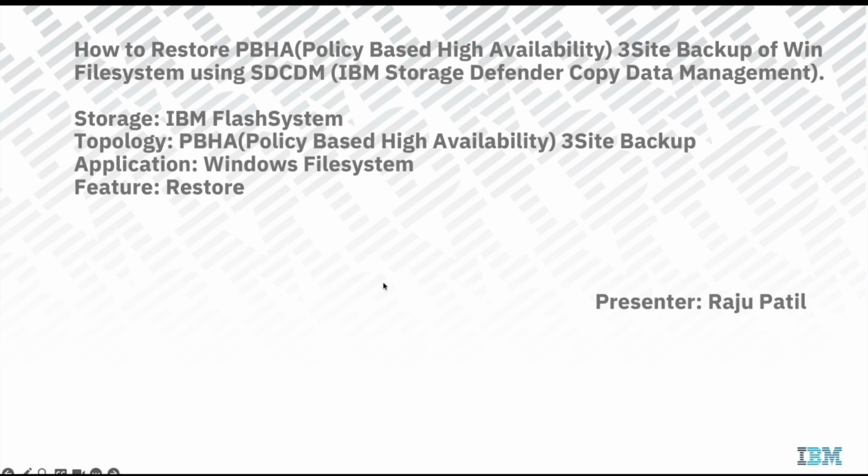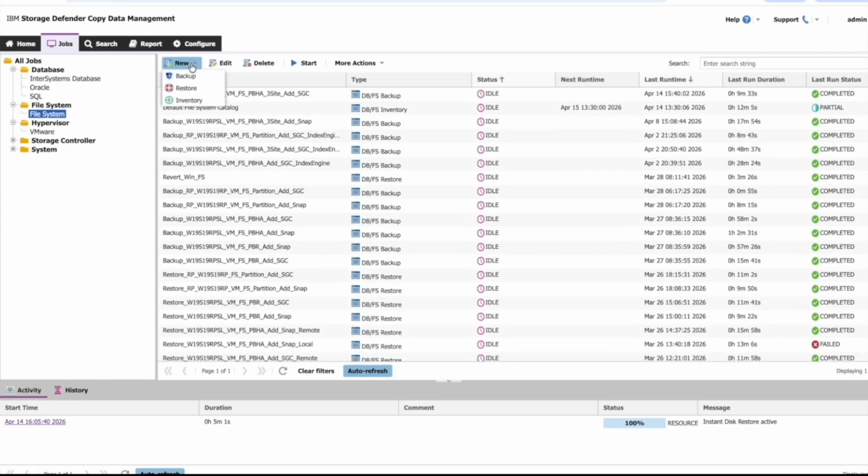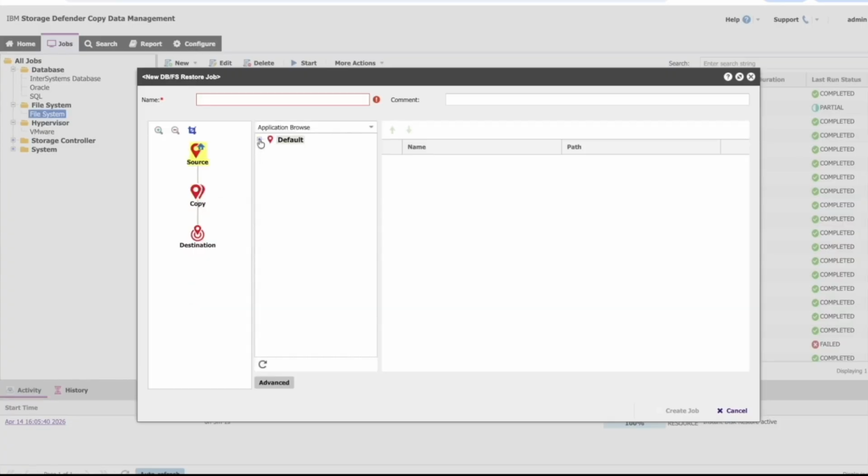In order to perform restore, we need to log into the CDM portal. Once you log into the CDM portal, you will land on the home page. So in order to perform restore, you need to create the restore job by clicking on New, selecting the restore option, and selecting the instant disk restore option here.